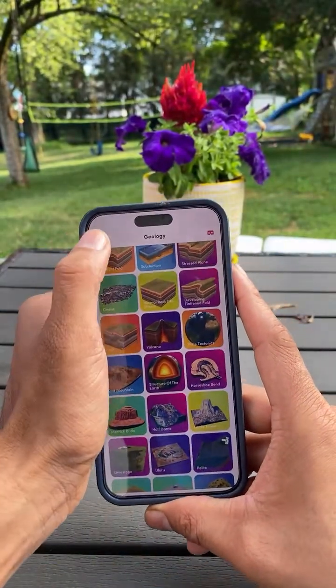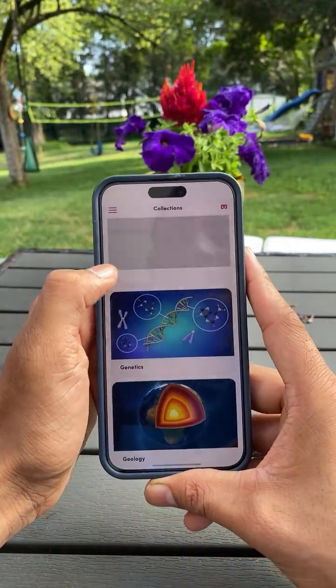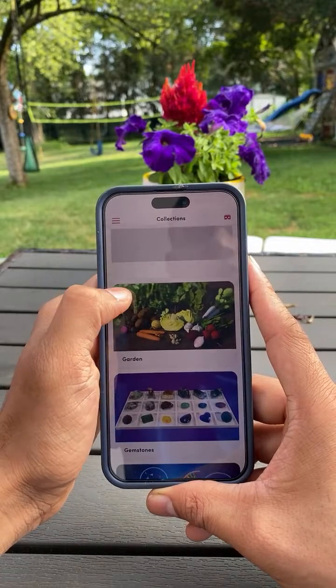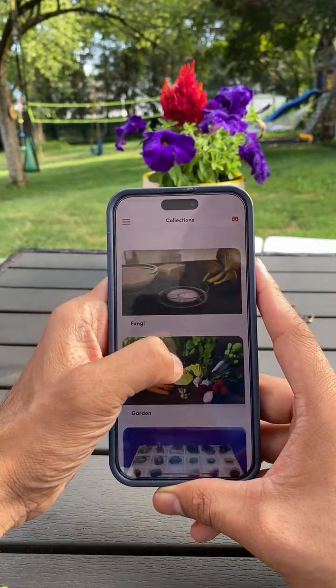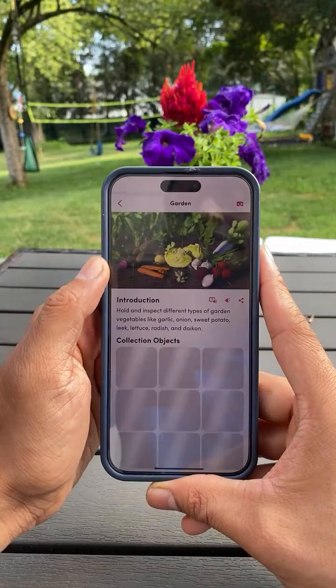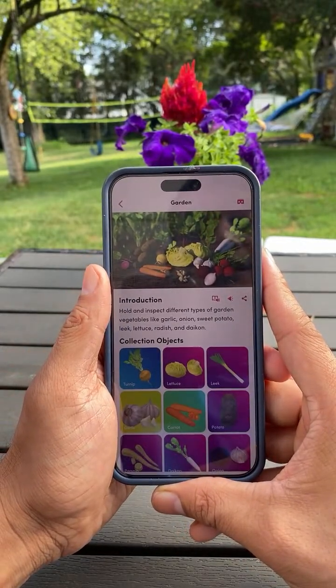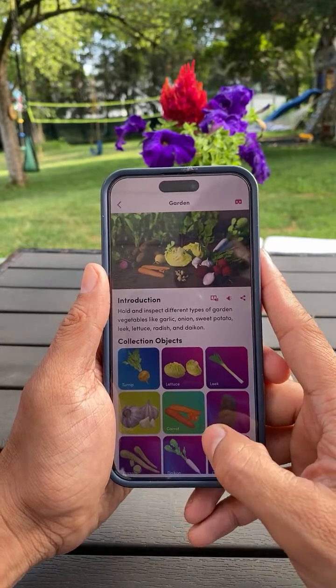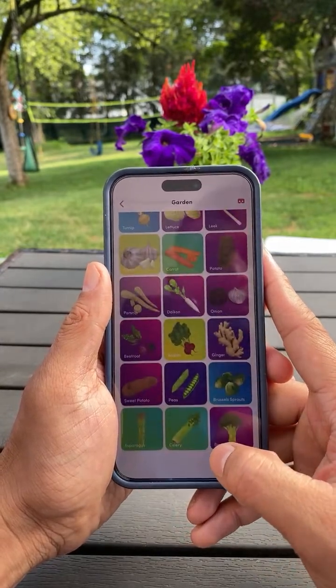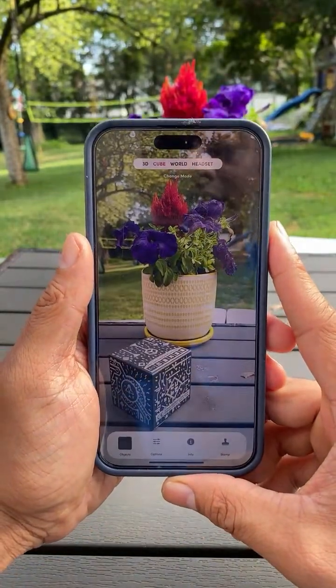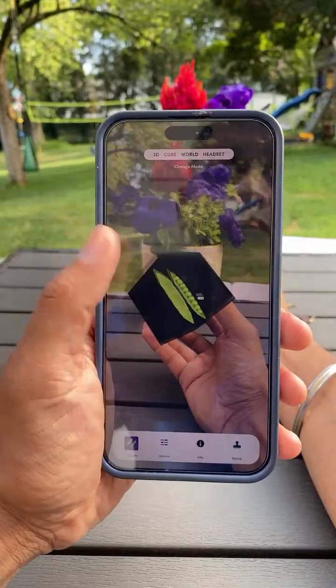And then if we go back from geology, there are genetics and gemstones. So garden, let's look at the garden, what it shows there. So hold and inspect different types of garden vegetables like garlic, onion, sweet potato, leek, lettuce, radish, daikon. So there are different things you could read about. Let's go to peas, and let's look at the cube.